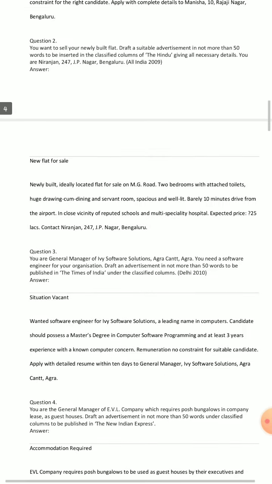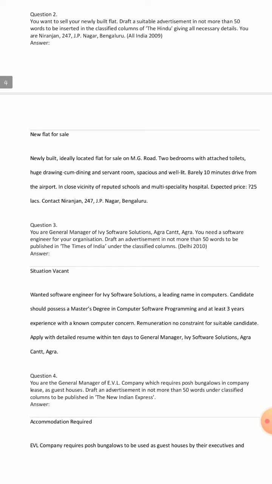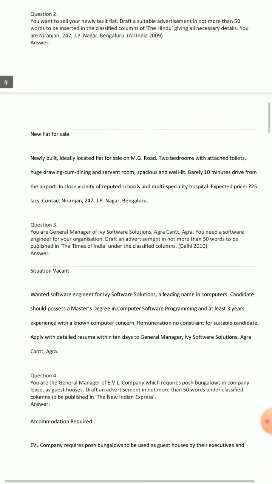And now I am moving on to another important question. This is related with flat for sale. These are all related with classified advertisement. These topics are related with classified one. So previous one was wanted a maths tuition teacher. That one I discussed already. Now I am moving on to flat for sale.